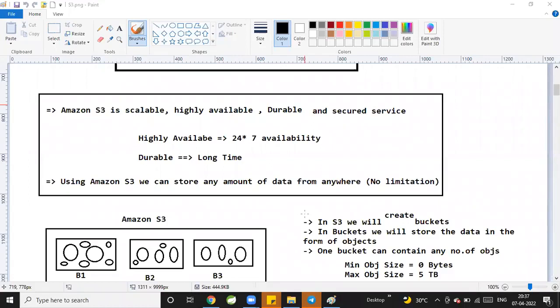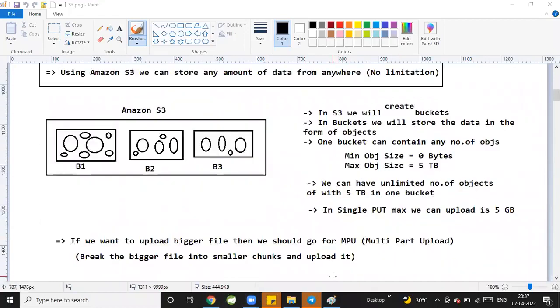This S3 bucket provides the facility to store, upload, download, and access the data. In S3, we store the data in the form of buckets. We can create multiple buckets. In every bucket, we can store data, and one object can have up to 5 TB. Multiple objects, unlimited objects, we can store in S3 buckets.